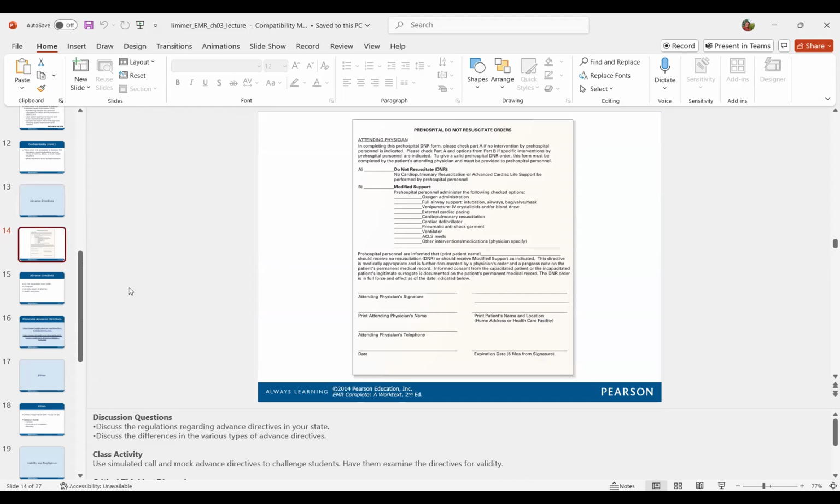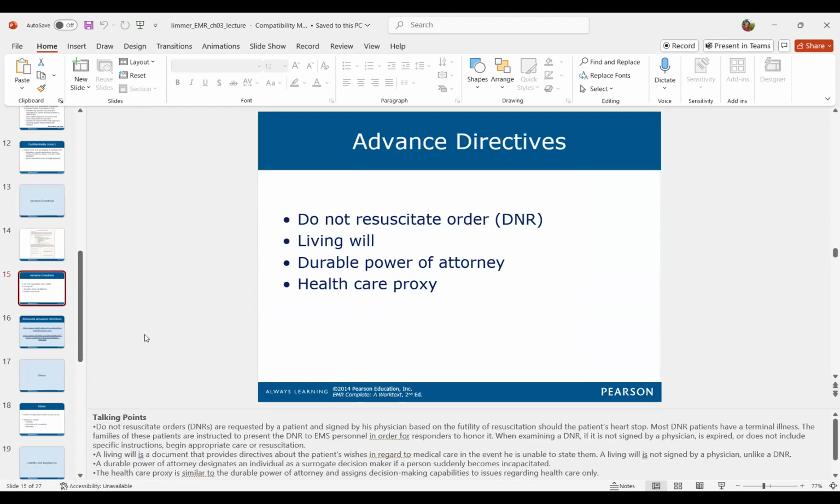This is a pre-hospital do not resuscitate order. It's also called a DNR, DNI, so a do not resuscitate, do not intubate. There's POST orders. There's all different types of pre-hospital stuff that we can be part of. These are some of the common ones.